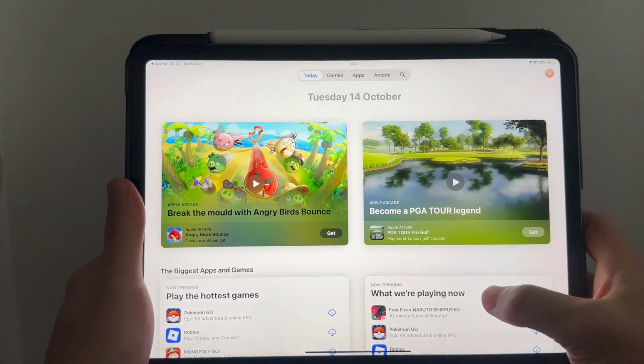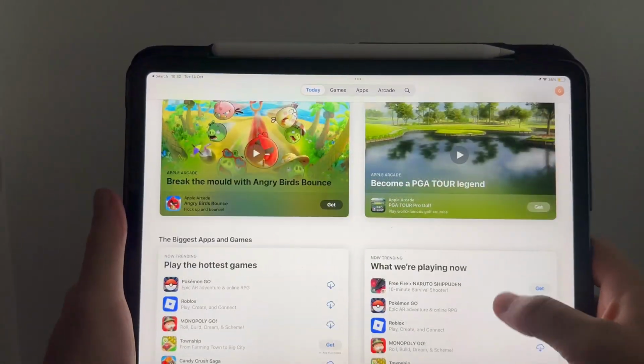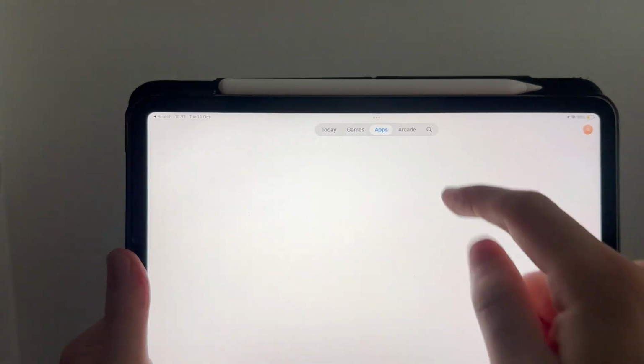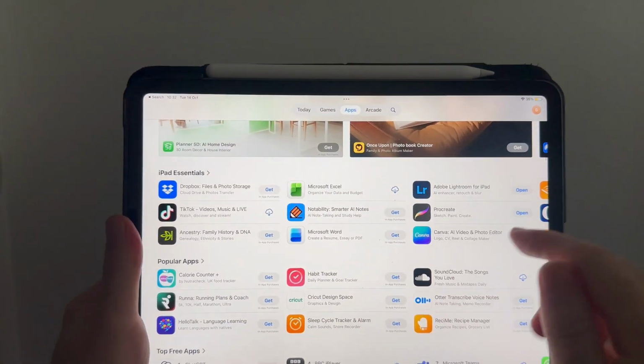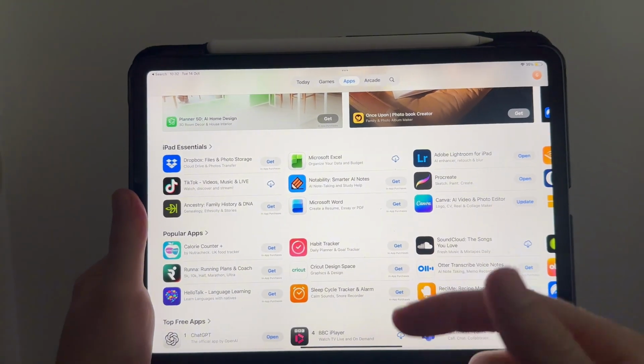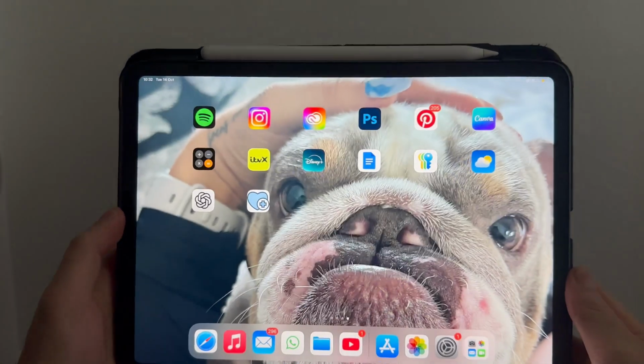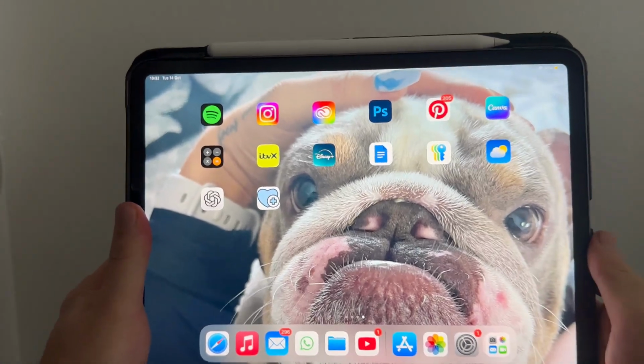How to fix the issue where you can't install apps on your iPad. So if you're trying to open up the App Store and install a new app onto your iPad and it's not working, maybe you're getting some kind of error message or it's just not downloading in general, then I'm going to show you a couple of ways that we can go and fix this issue.